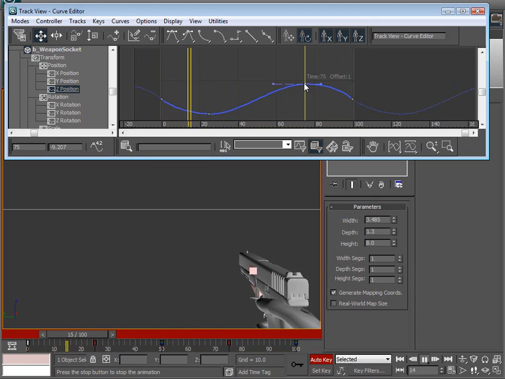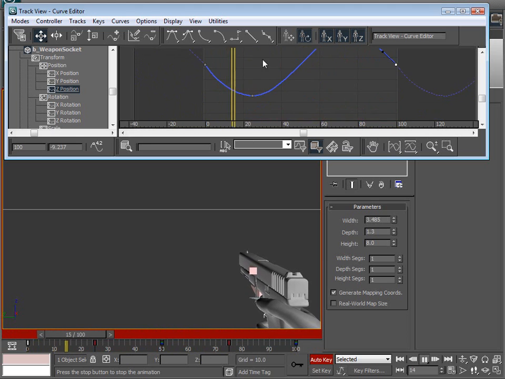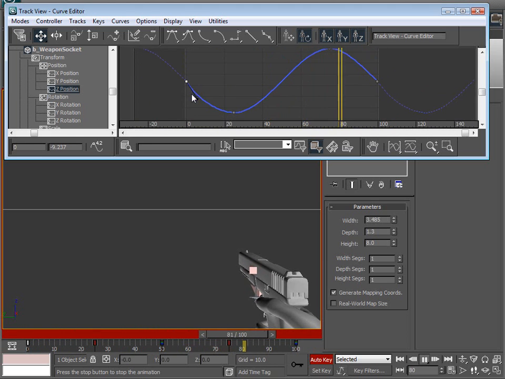Sometimes it can skip a frame on you. Let me extend that again so I can more easily fix it. Every time you shrink it, you can extend it to make sure that you can see your curve clearly.